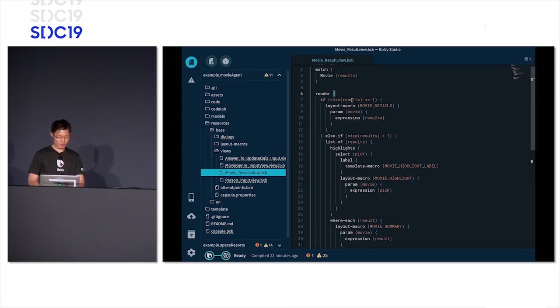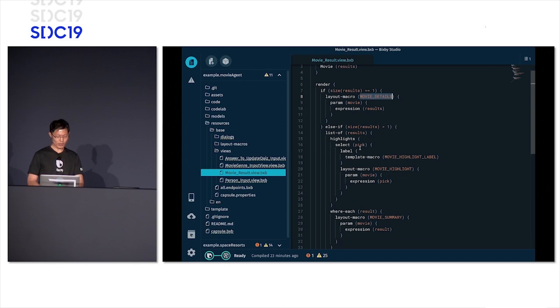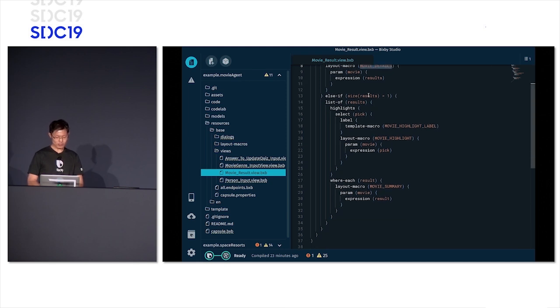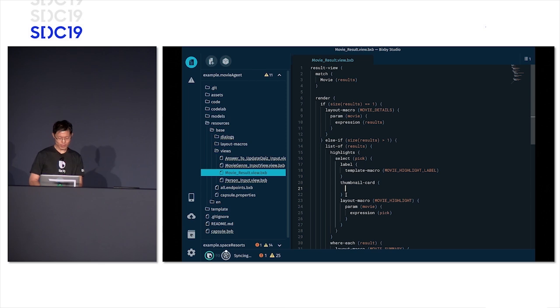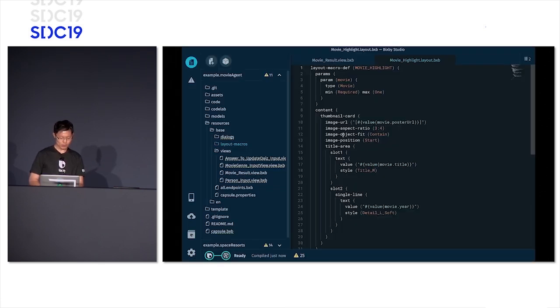When there is one movie, it will use a layout macro for movie details. When there are multiple movie results, it will use movie summary and movie highlight to display a list of movies. Quick introduction of layout macro. It is used to define the layout in a separate file. Although technically it is possible to define all layout in one view file, this will make the file very large, which is not great for code maintenance. We can define a separate file and put the layout there.